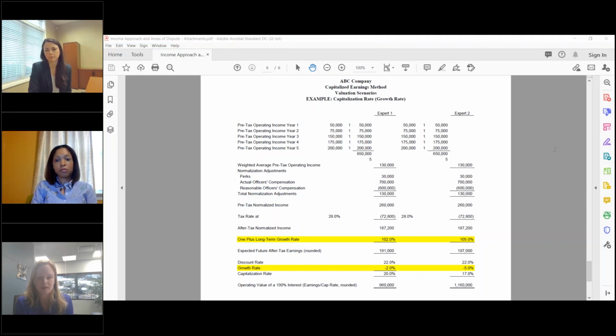But here we have the lower cap rate of 17%, that's yielding a much higher value of a couple $100,000 versus the higher cap rate with the lower value at 20%. So you can see even here, a percentage or 2 on its face may not seem like a lot, but when you're dealing with valuations, it can mean big dollars.